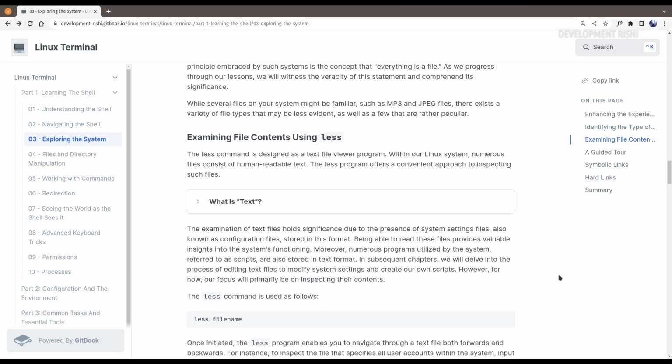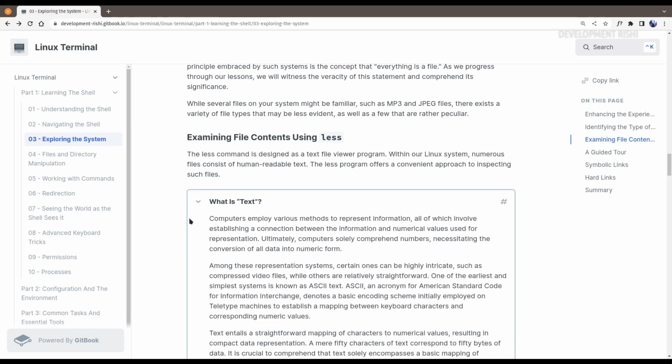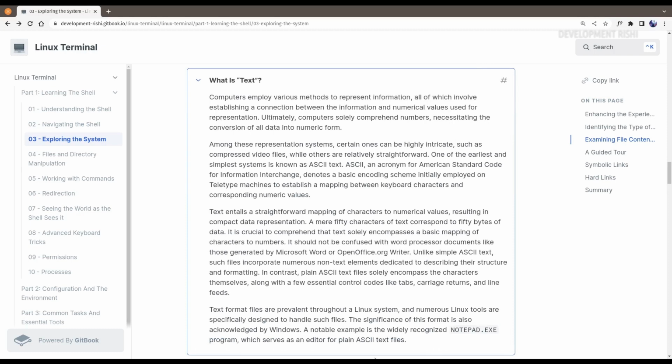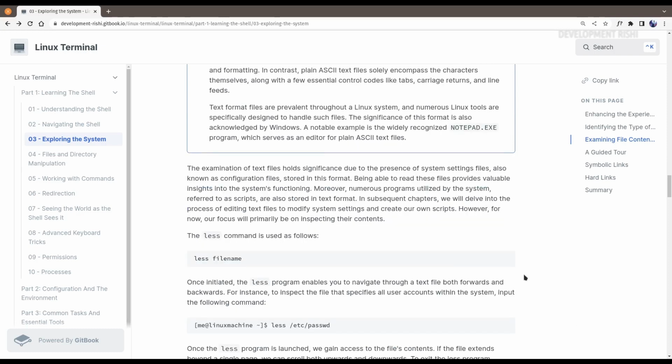The less command is designed as a text file viewer program within our Linux system. Numerous files consist of human readable text. The less program offers a convenient approach to inspecting such files. So now, what is text? If you're wondering, you can read through this portion. Okay, so let's check out the command less on a file which is a .txt file.